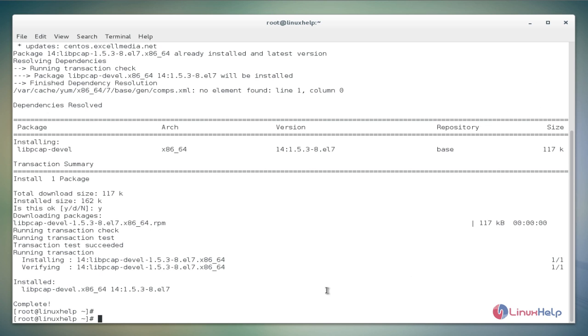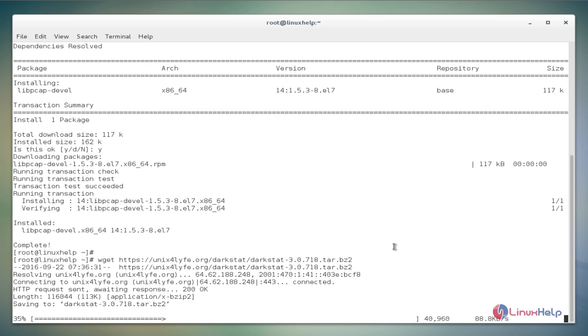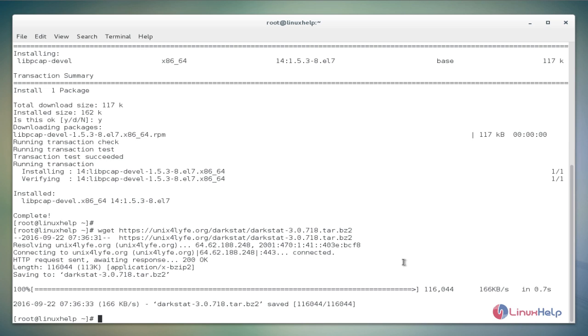The next command is wget and the path. This command is used to download the Darkstat source file. Now enter. Now the download is completed.